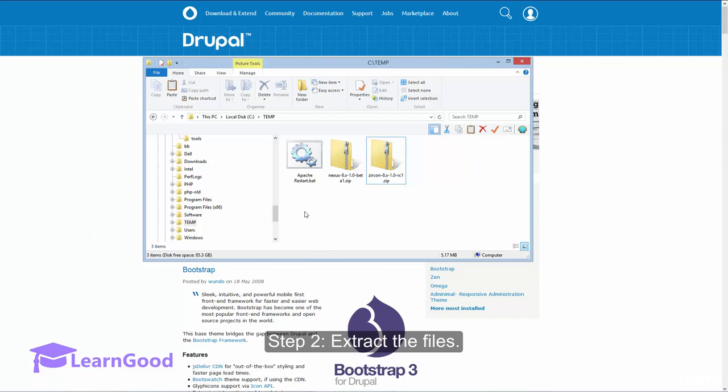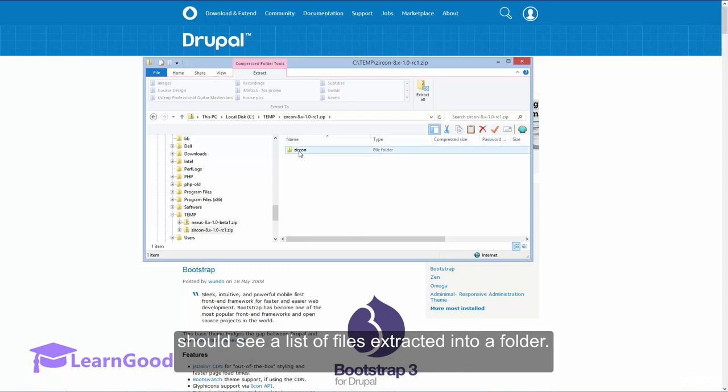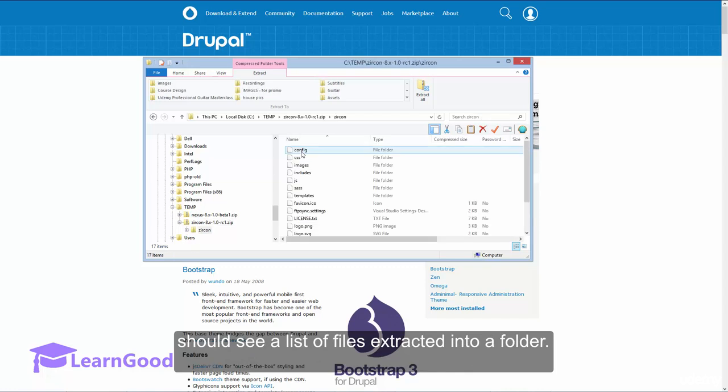Step 2 will be for you to extract the files. When you first get the theme, it will appear in a compressed file format such as tar.gz or zip. And on Windows, use a program like 7-Zip or the inbuilt zip extractor and extract it. On the Mac, you can use a program such as StuffIt Expander. Once you do that, you should see a main folder with the theme name, and this in turn will have a set of folders and files.